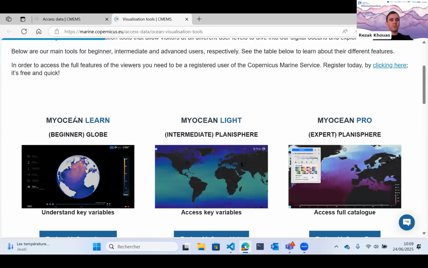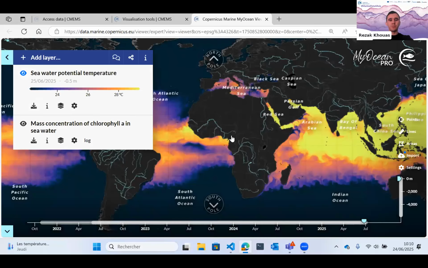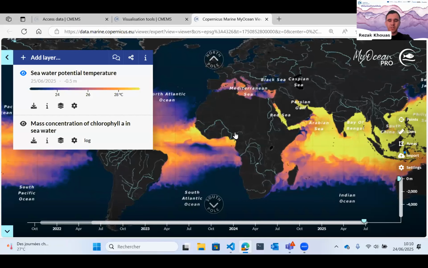So first we have the MyOcean Learn, which is more like a beginner version of it, and then we have the MyOcean Lite, which is an intermediate version, and finally we have the MyOcean Pro, which is the version that contains all the main features and options that you can use to have the best possible experience when visualizing, also downloading our data. To access it, just click on it here, and then you will be getting to the interface of the tool. Once on the interface, as you can see, we have many options to explore.